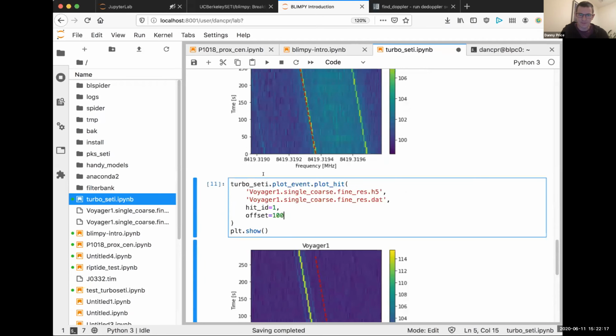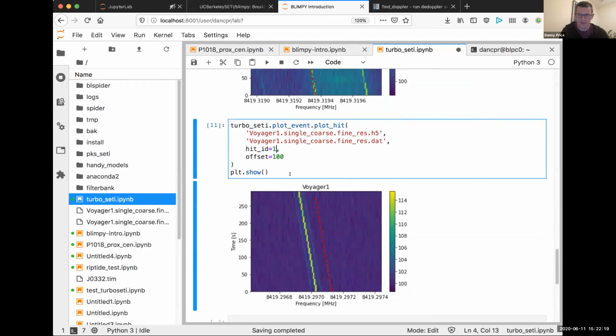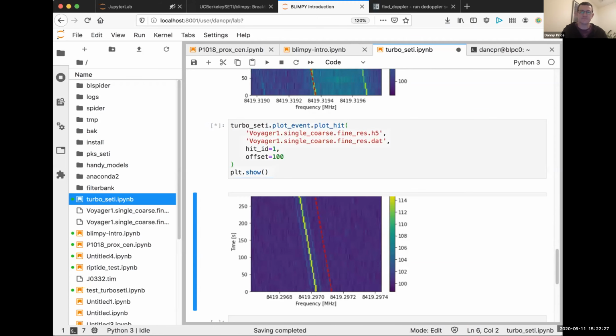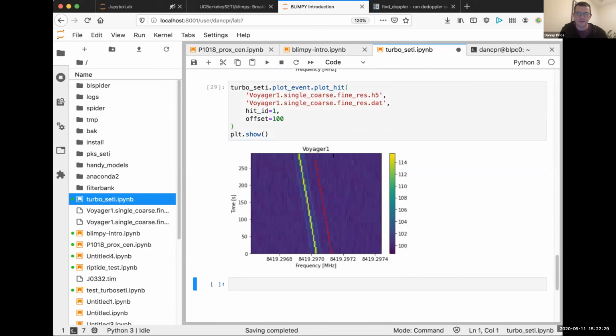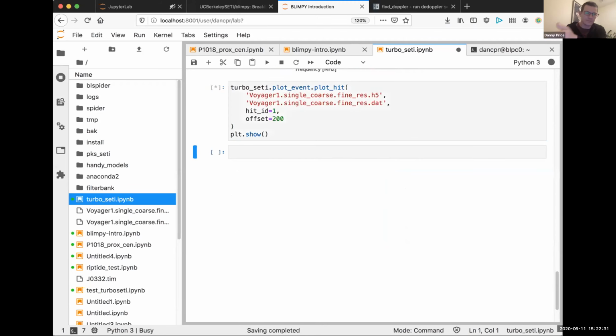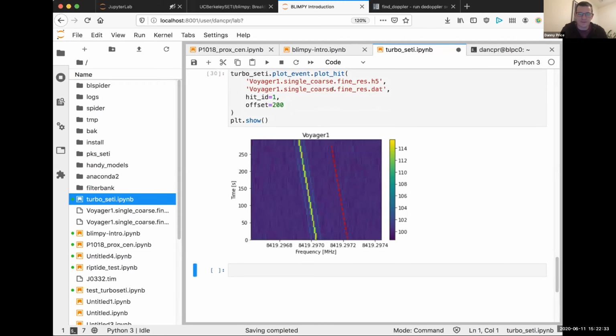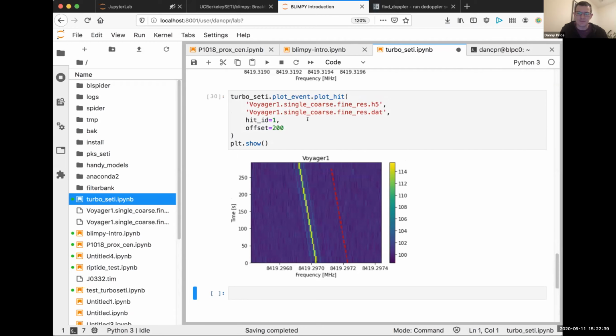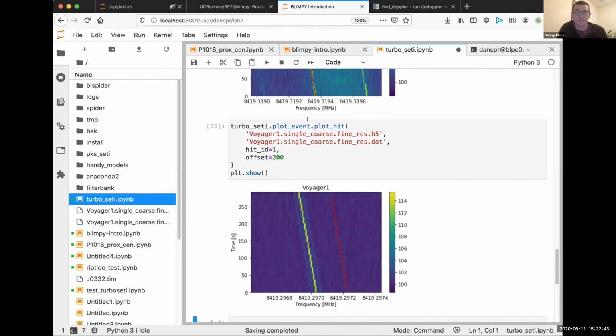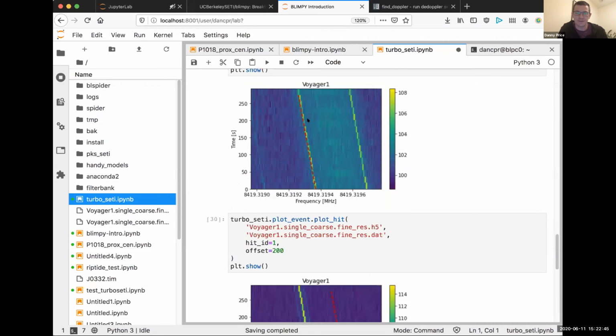Let's look at another one. This one, I'm looking at the second hit, and I put in an offset of 100 hertz. So this red dotted line of what it thinks the drift is doesn't lie directly over it. If I put in an offset of 200 hertz to move it more to the side, it's more over here now. So these are things that it thinks could be alien signals, but this is obviously the Voyager spacecraft.